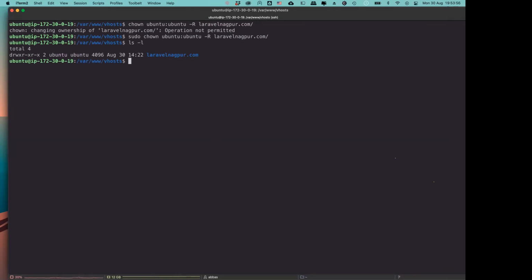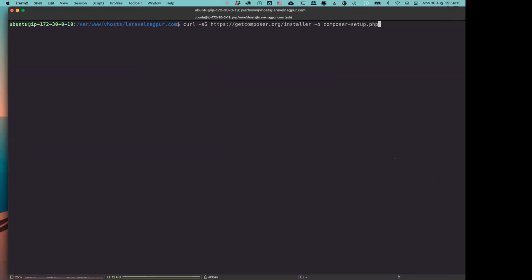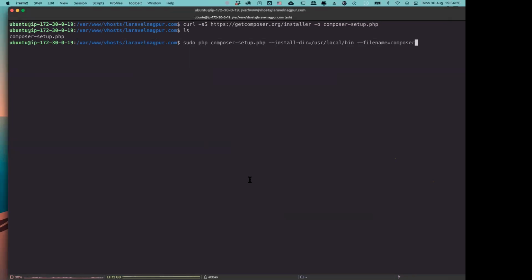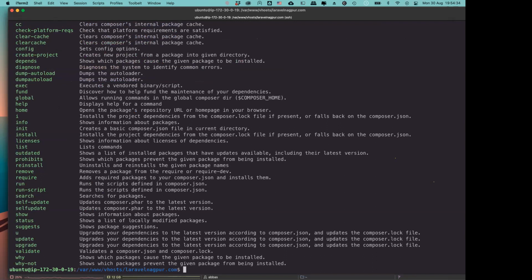So let's install Composer quickly as well, because we will need Composer. So this is the command. It failed writing body. Why? Okay, because I am in a directory which didn't have permission for Ubuntu user to write. So now I'm inside the directory. I will get this file and then I'll run the Composer setup. Then now I should have the Composer command installed. So here you go.